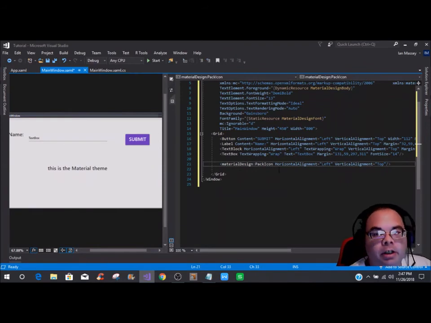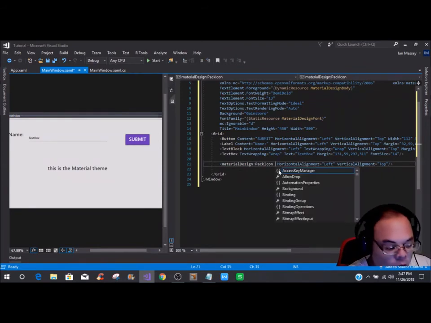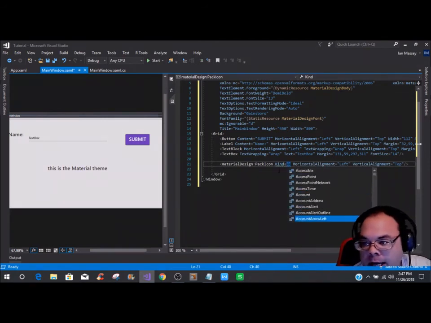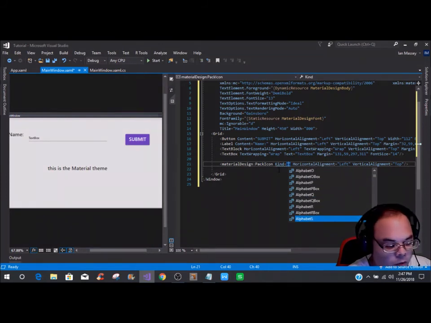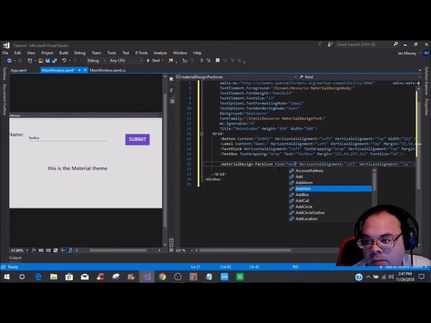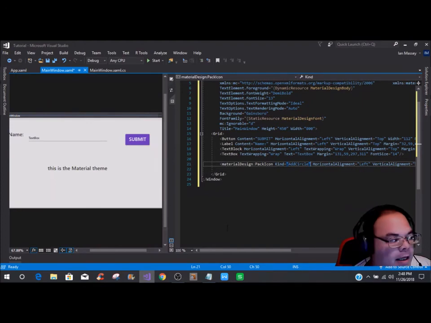Once you have your material design pack icon on here, you want to type Kind, and then it's going to give you a bunch of different icons. I mean, there's literally hundreds of icons through here. So let's say we want to do an add button. You've got add alarm, add alert, add box, add call, add circle outline, add location, add map marker. So let's say we want to do the add circle.